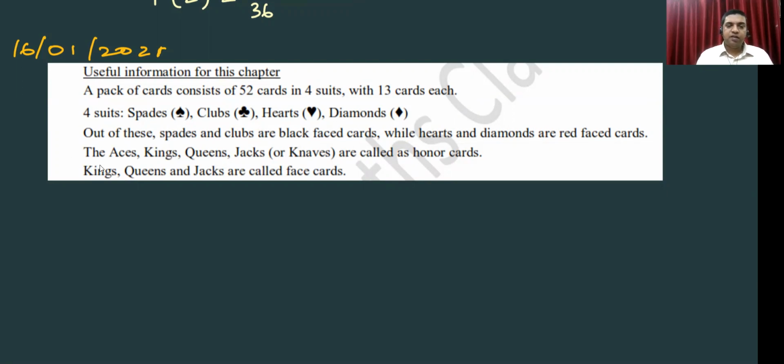The ace, kings, queens, and jacks, or knaves, are called honor cards, and king, queen, and jack are called face cards. Ace is not a face card; only king, queen, and jack or knave are called face cards. So in our problems, this is what we have to be thoughtful of.